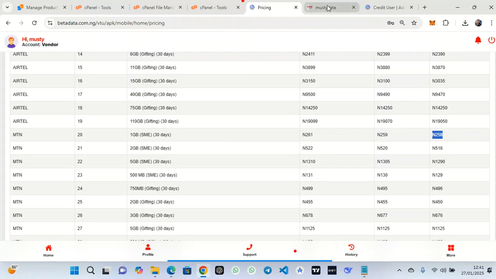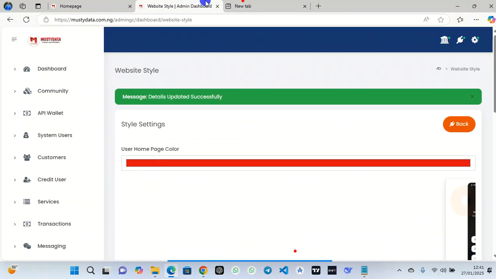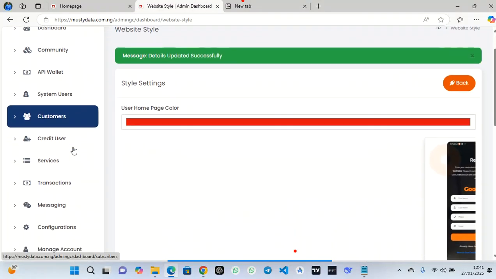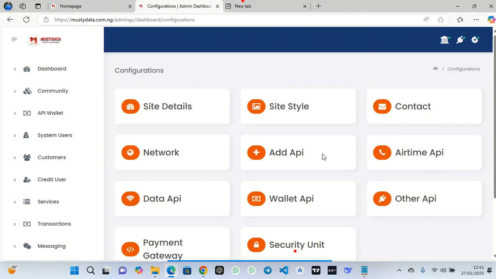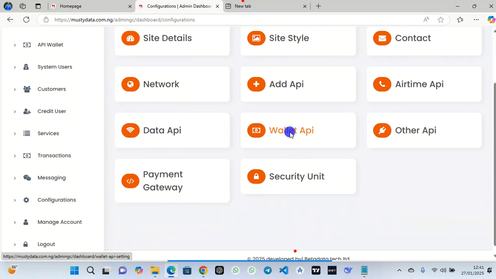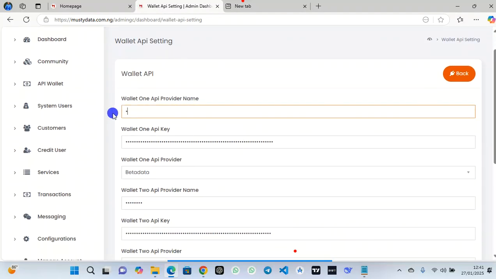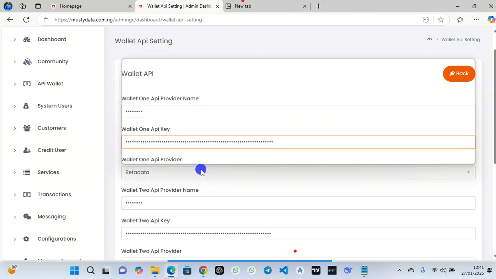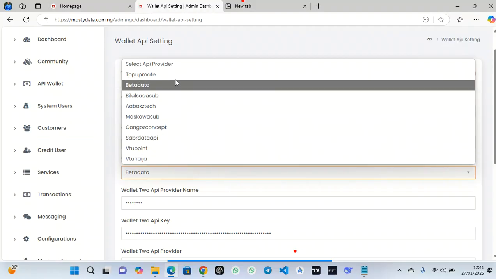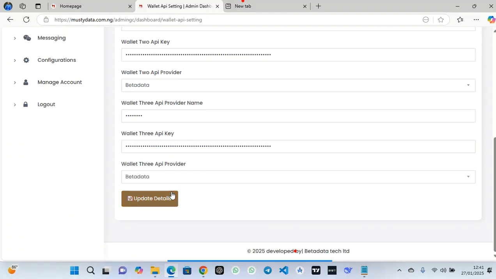So let me go back to the admin page of this user to set all these details. You have to be redirected to this configuration. This is configuration. Then here, let us paste this wallet API. This is the wallet API. For the wallet provider name, just type Beta Data. Then for the key, you have to paste the key that you have copied. Then select the API provider. So here I'm going to update it.